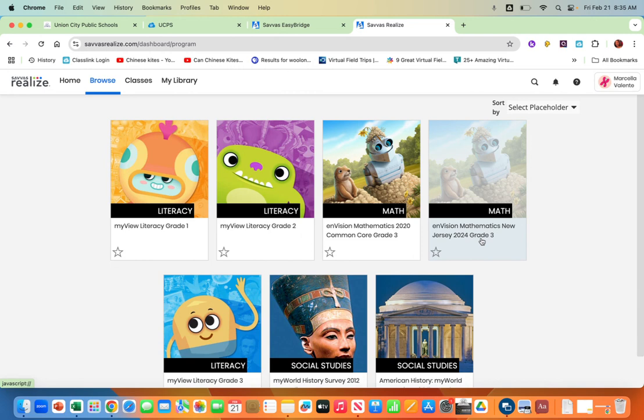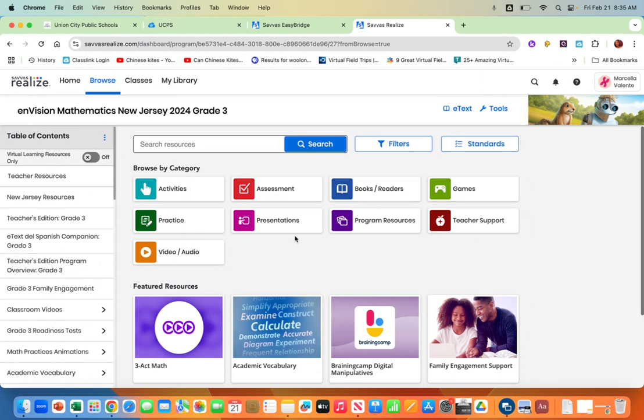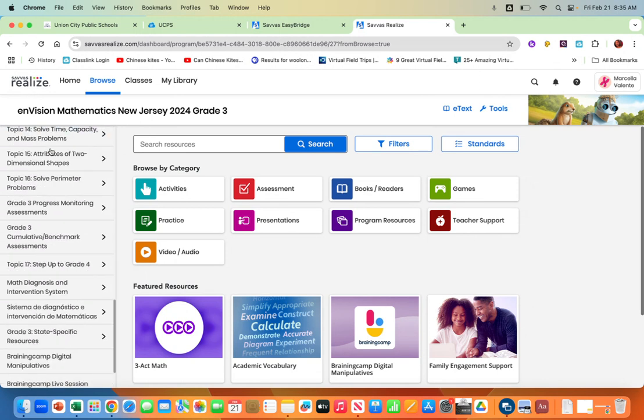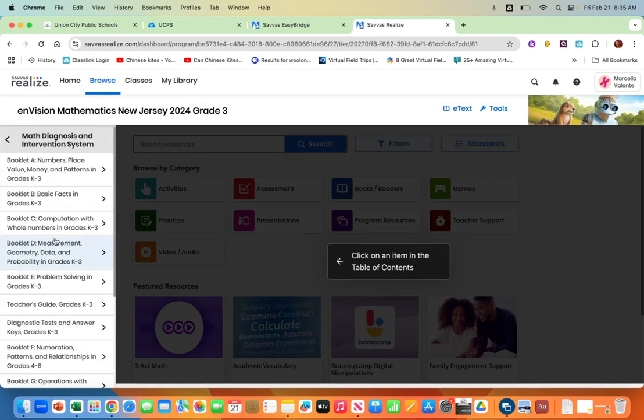All right, let's get started. So I'm going to choose this Teacher's Math New Jersey 2024 Grade 3 text. And from the left-hand side menu bar, I'm going to scroll down to where it says Math Diagnosis and Intervention System. So there are two parts of this system.